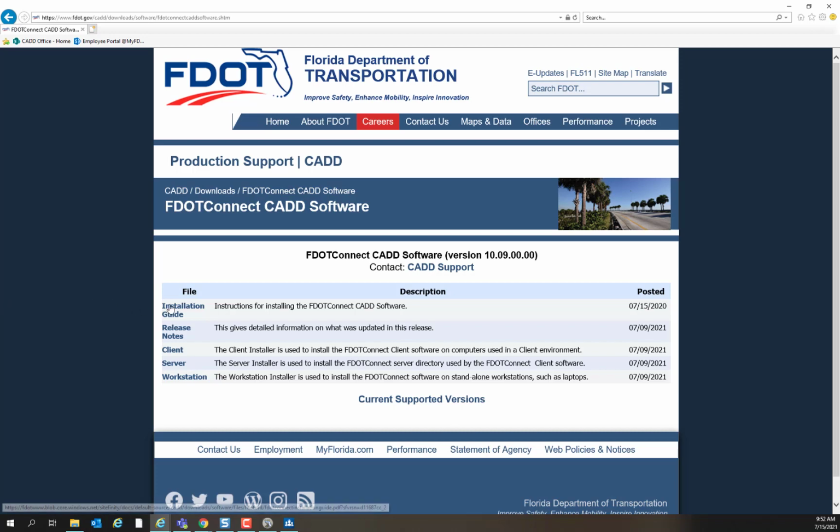There is an install guide. If you don't have the software installed, I highly recommend reading the installation guide. Client server, workstation installation. By now we should have determined what sort of configuration you have and how best to update it if you don't have the 10.09 version installed. If you have the workstation installation, you would want to uninstall the old workstation and install the new workstation. It's as easy as that. You do have to uninstall, reinstall.